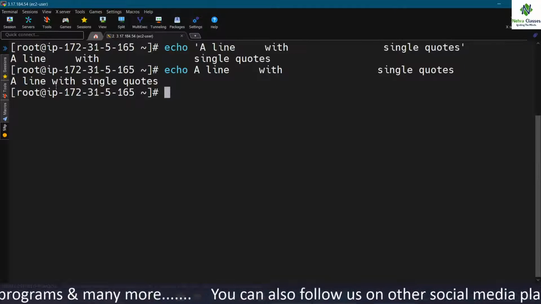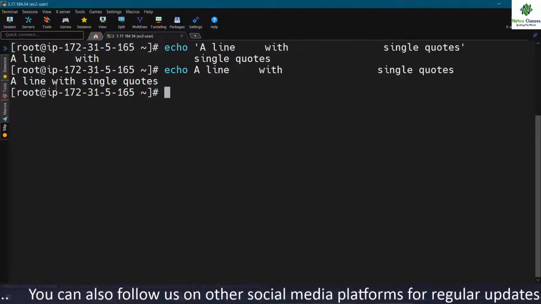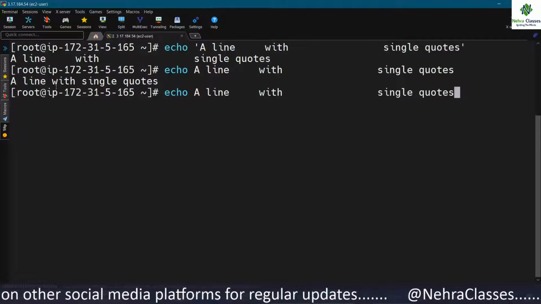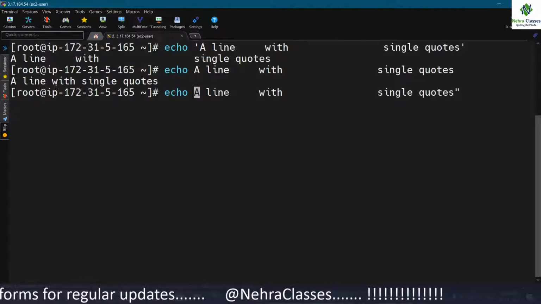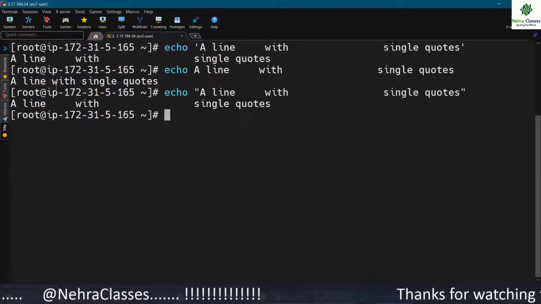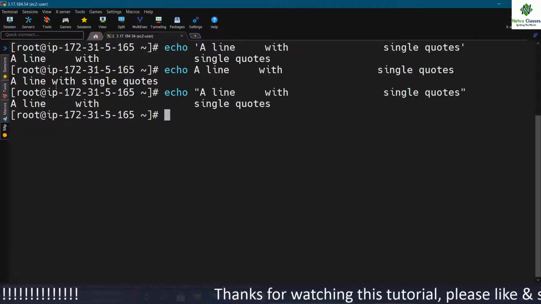Can you see the difference, guys? Why we are using the single quotes? Because we want to print it as it is. And for this purpose, we can also use the double quotes. This time also, it will show us the same results. So for this purpose, either we can use the single quotes or we can use the double quotes, as I told you earlier as well.